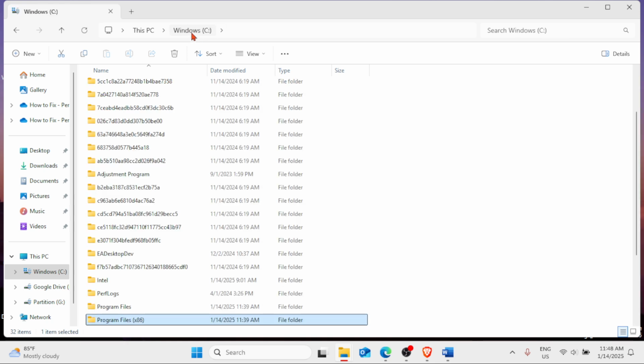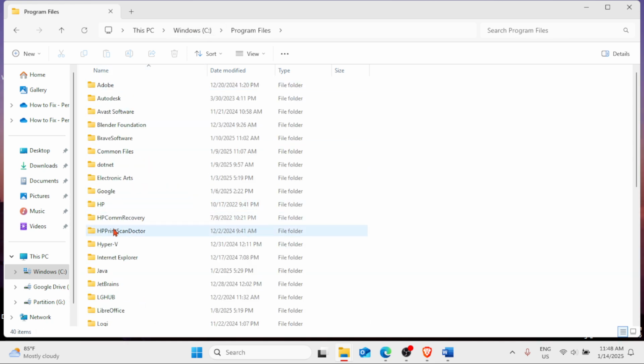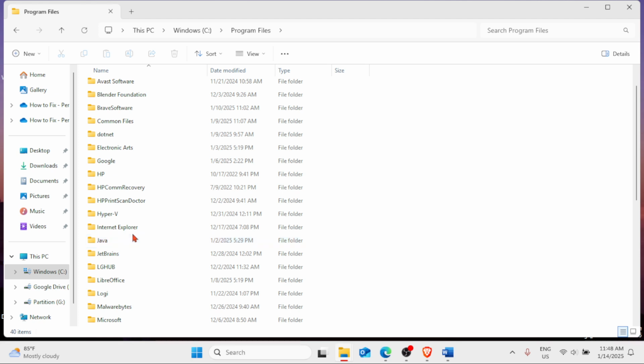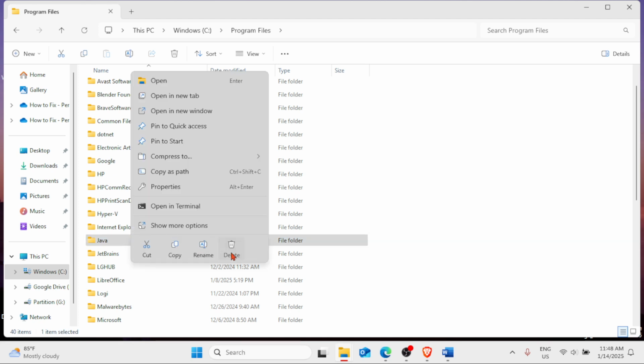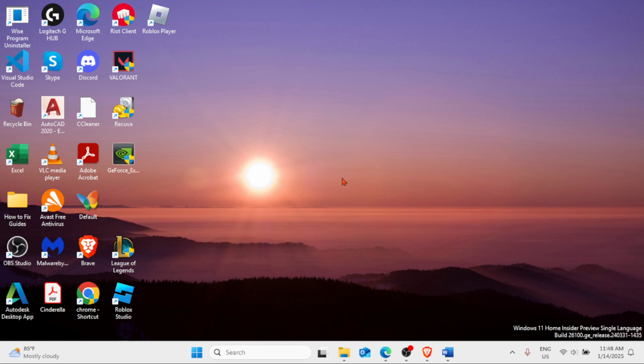Then go back to Windows C drive and click on Program Files, and look for the Epic Games folder. If you find the Epic Games, follow the same process, right click and select delete. Once that is done, close this window. Then try continuing the setup.